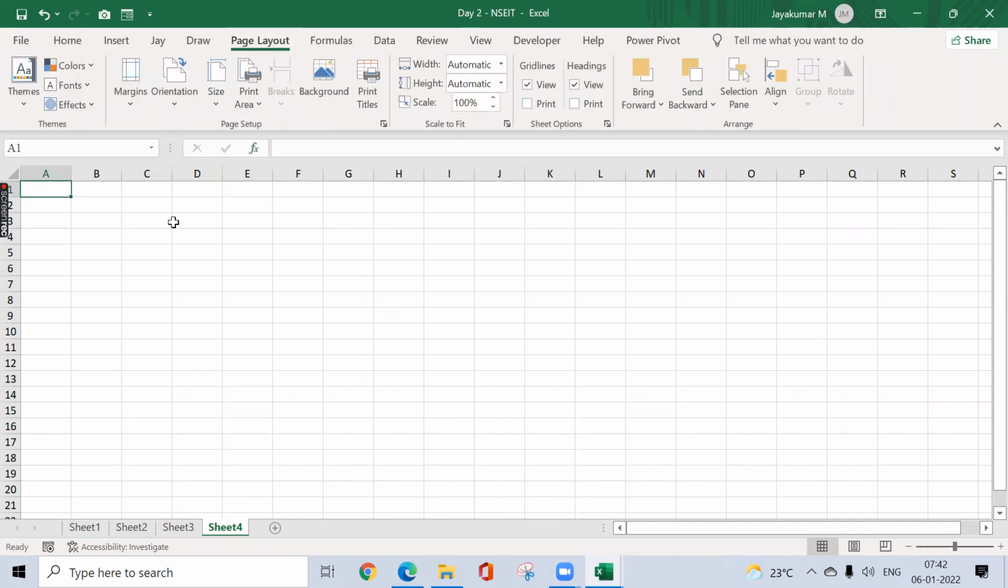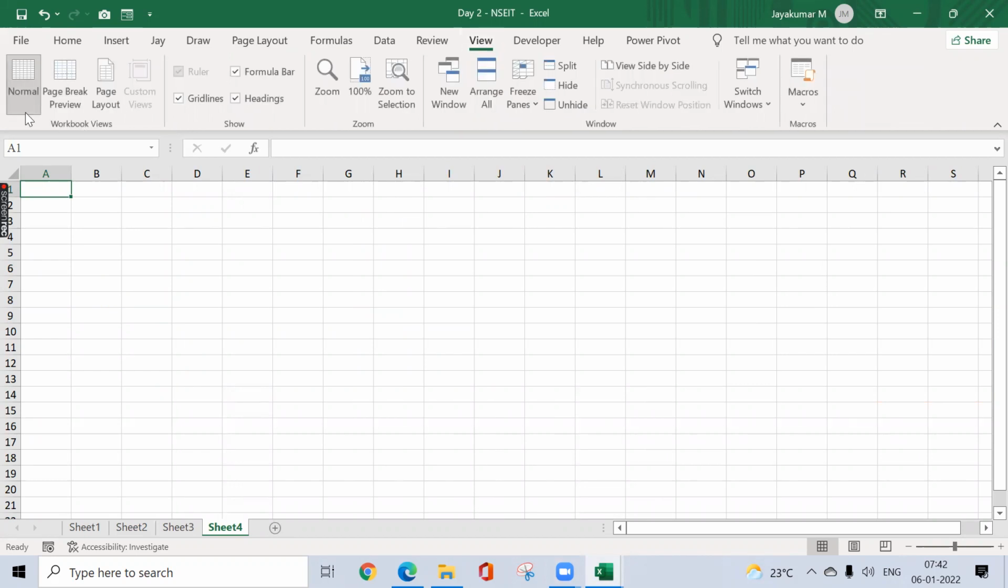If you go to the View tab, in the View tab we have three different layouts. One is Normal layout, then we have Page Break layout, and then we have Page Layout. As usual, we will be coming with the normal one. Every time it will be in normal mode, because the default setting has been set to normal mode only.